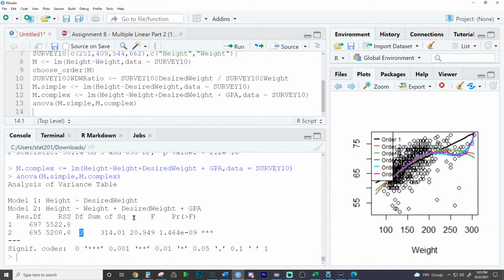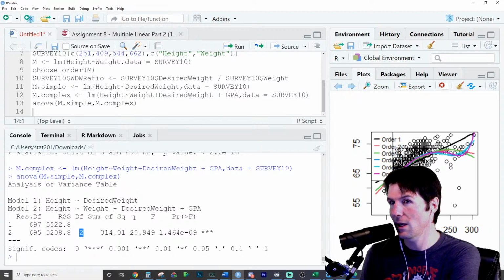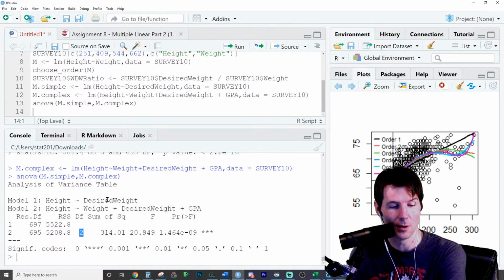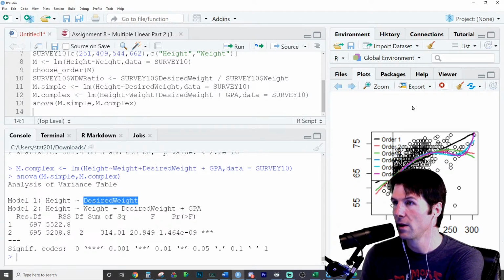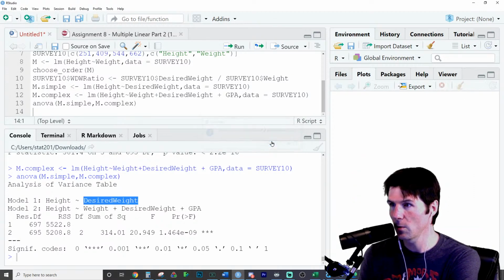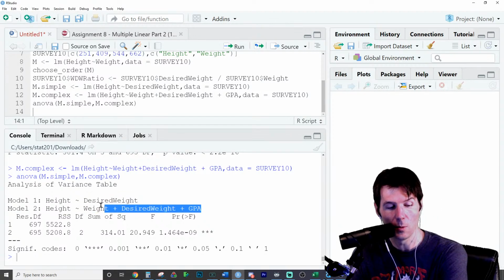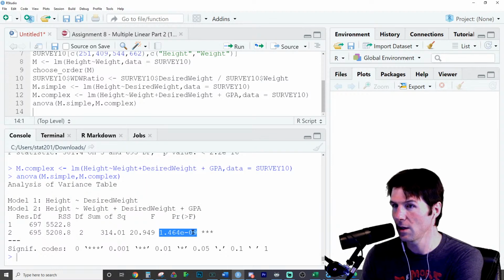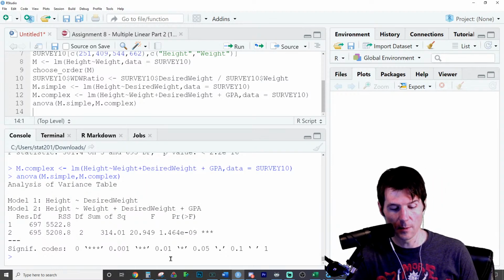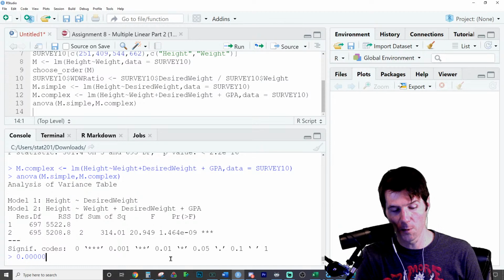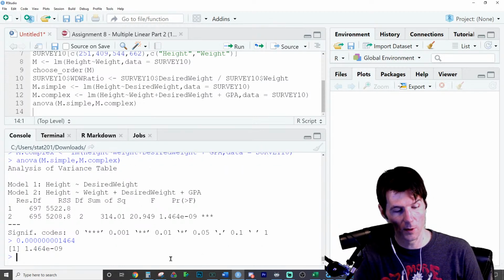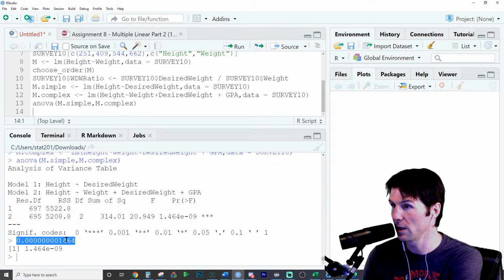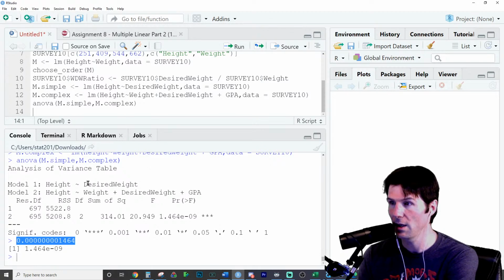So William, what is this telling us right here in this output? You can see your simple model right here, the one with just desired weight in it, versus the complex model, which just means it has more things in it, with weight, desired weight, and GPA. What does this p-value right here tell us? And for those wondering, this is a p-value of 1, 2, 3, 4, 1, 2, 3, 4, 1, 4, 6, 4. That is the p-value right there if you're looking at non-scientific notation. So what does this p-value right here tell us comparing the simple to the complex?